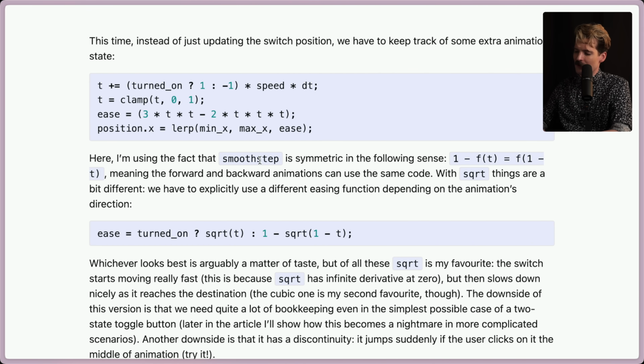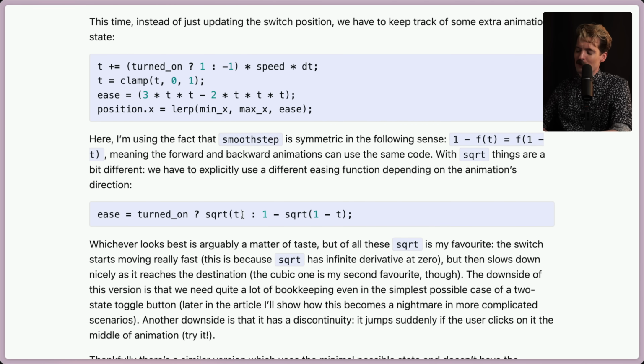Here I'm using the fact that smooth step is symmetric in the following sense. 1 minus function of time equals function of 1 minus time, meaning that the forward and backward animations can use the same code. Clever. With square root, things are a bit different. We have to explicitly use a different easing function depending on the animation's direction. Also a fair point, once you're doing square roots, it can be annoying to do that math. Ease is turned on, then it's square root, otherwise it's 1 minus square root of 1 minus t, in order for it to work in the negative case.